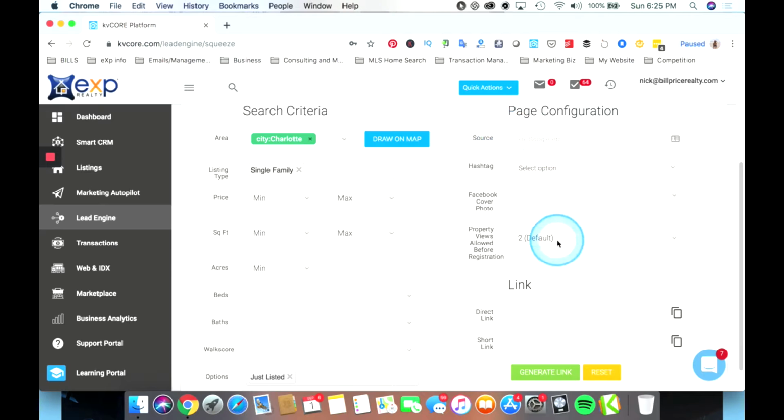But if you know that you're going to create this link, just listed Charlotte single family, and I'm probably going to put this link in a couple of different places, then you may not put source, because even if you put LinkedIn or Facebook or something in there, and then you post it somewhere else, it'll still say that it came from LinkedIn or Facebook. So just keep that in mind. Obviously, you can hashtag the leads too for a similar effect as source.